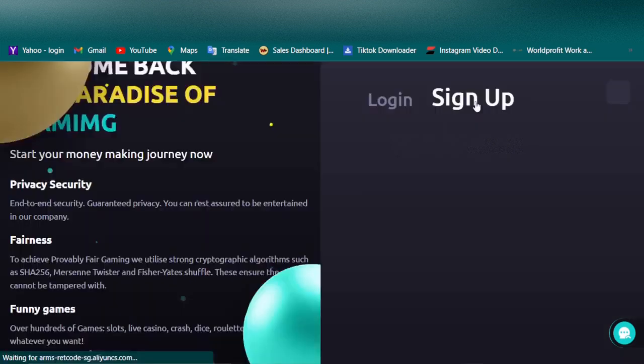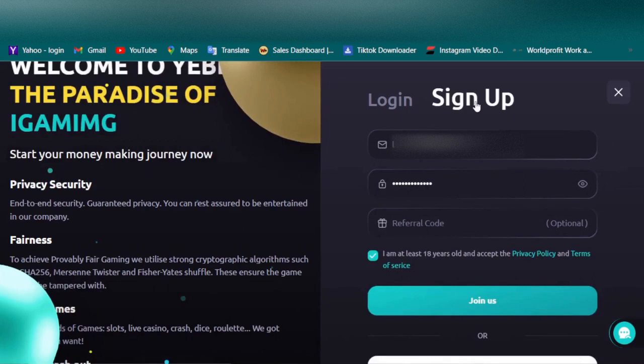So in this website, you'll just come here and click on sign up, and once you click on sign up, you will put your email address and password with the referral code, and you will leave it that way, because if you click the link in the description box below, it will bring you directly to this website, and when it brings you here, you will see that my code is filled in automatically.